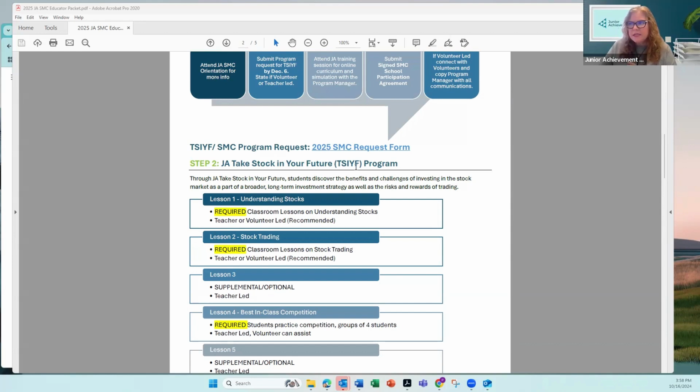The third step is to attend a JA training. I'm going to provide a specific training on the curriculum, which is an online platform. All the curriculum's there. You can download it, you can print it, you can have your students work on the online platform. Both the teacher as well as a volunteer, if you want one, and the students all log into this platform. It's got slideshows, activities and quizzes for the students to complete, and you can track what they've done.